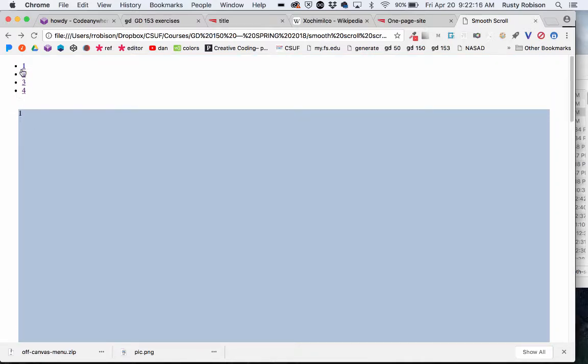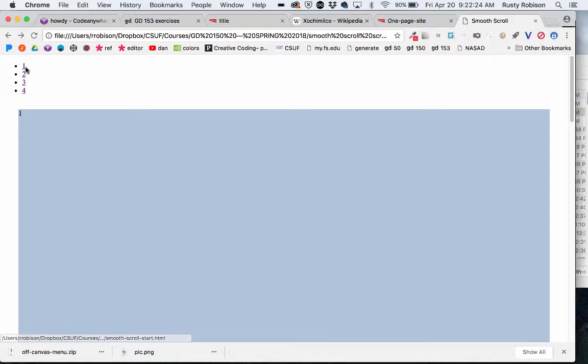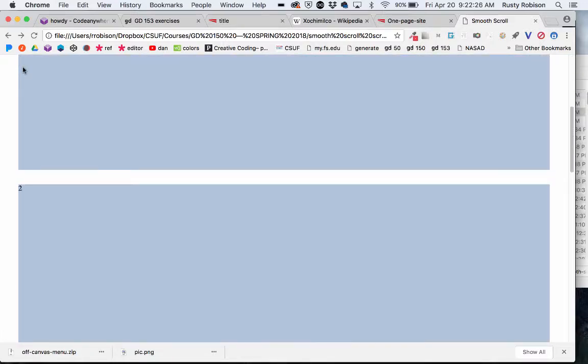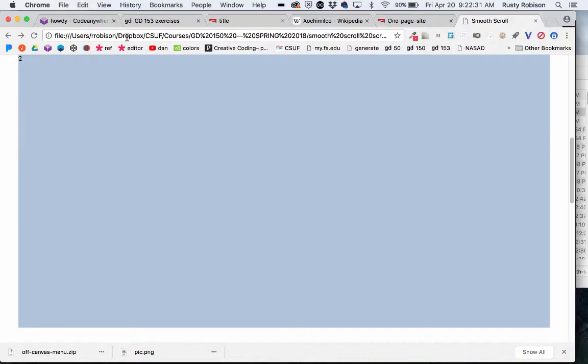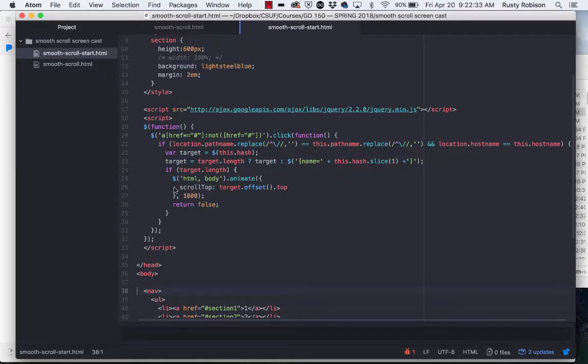Ta-da! Now something you might want to notice, look at the speed when I click on the 4 and it goes all the way to the bottom. And then look at the speed when I say 1. Kind of slow. Or 2. That's because what the script is doing, it's saying travel all that distance and do it all within 1 second. So if it's further, it has to go faster to get to that spot.